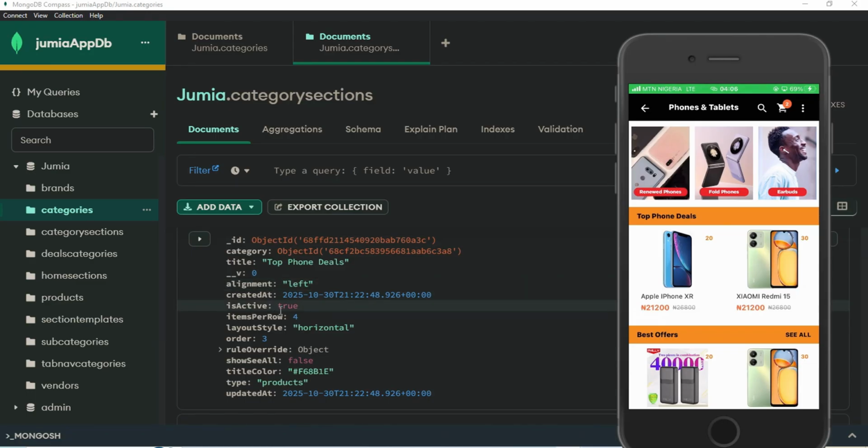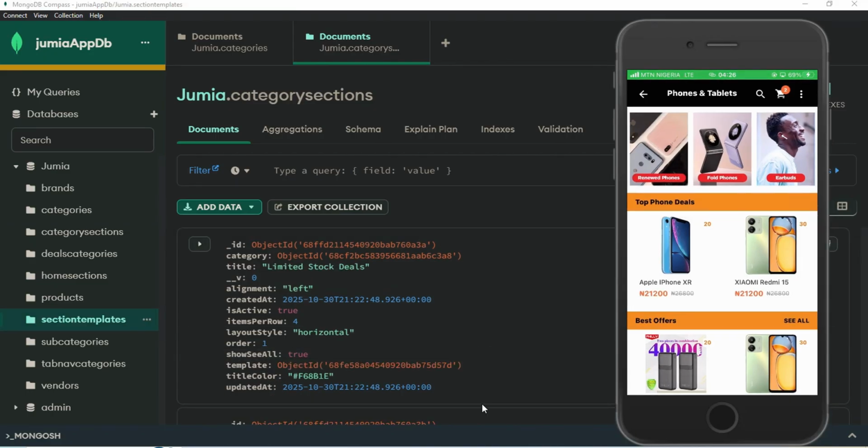So it's active is true, and then we have its order. It's the third on the list. So that's the idea, and then it keeps going like that. So that's what we're necessarily doing here. So without wasting time, let's continue. So if we go back to our code.